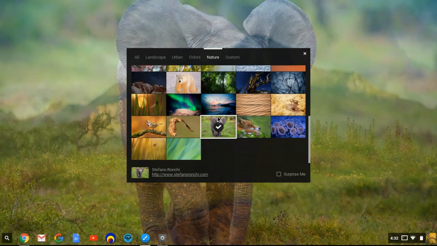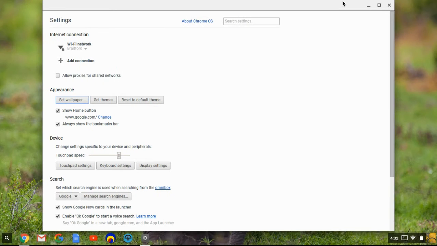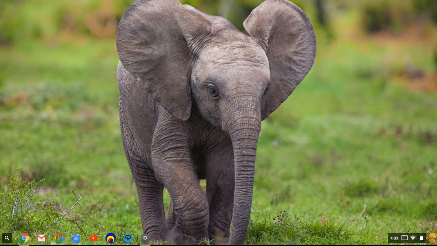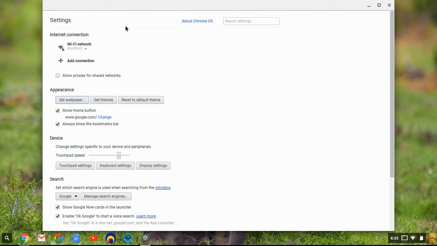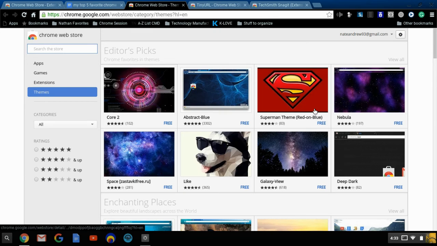So let's select this little elephant, and it's going to download it. And so if you see here, it has a little elephant. So now if we open up the settings again and we look through here, we have Get Themes. When you select themes, it will simply open up the Chrome Web Store and let you be able to download a theme.